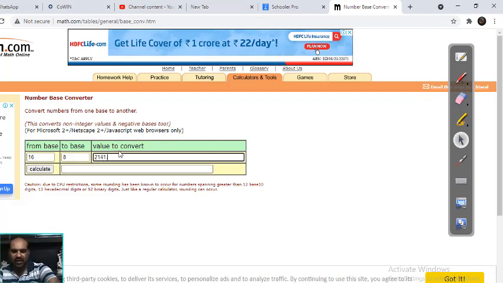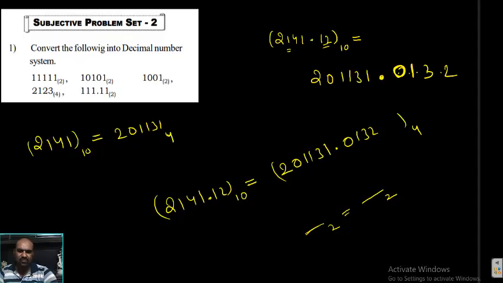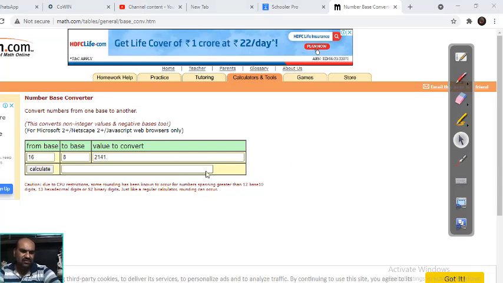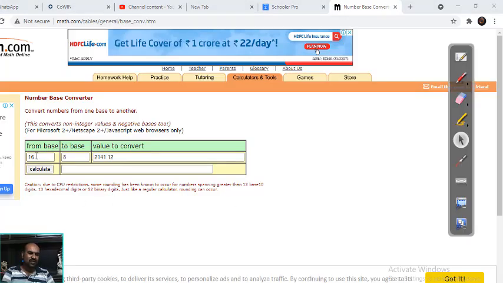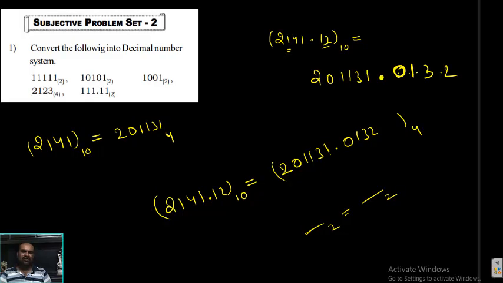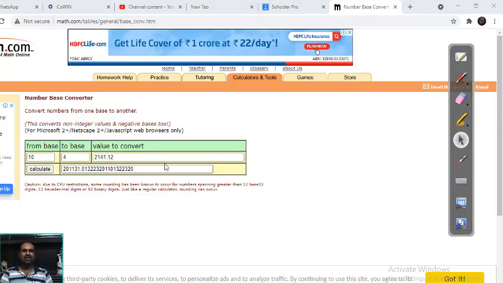2141.12. Base 10 to base 4, so here 10 should be written, base 10 to base 4. After that, click on calculate. So what answer will we get here? 201131.0132 and so on. It means what we did is correct.